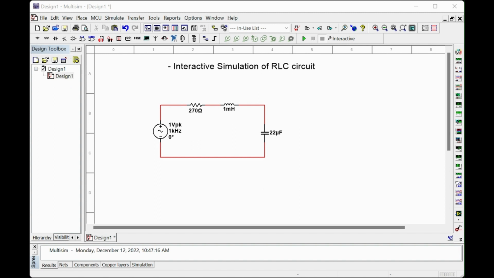Finally, we need a ground connection, and remember that a ground connection is always required to do Multisim simulations. By the way, this is always required in any software where circuit simulations are accomplished. Okay, now this is the completion of circuit entry.